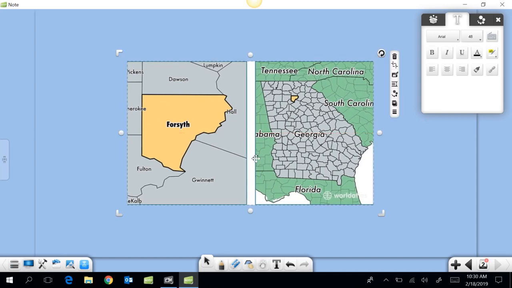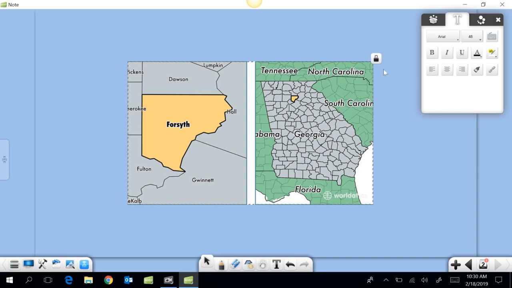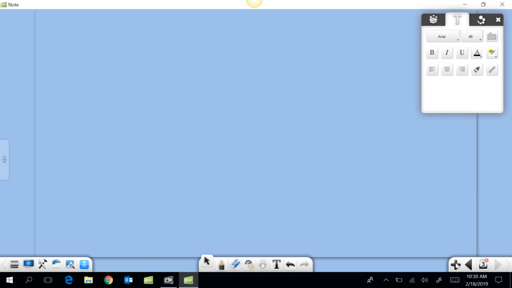An important aspect that you might want to do when you're building a lesson is lock images or text to your background. Notice whenever I click on an item, I get this menu choice over here in the upper right-hand corner. The lower option, if I click on that, gives me the choice to lock it. So now that image is locked to my background and no one can move it. Now, to continue building my lesson, I would just click the plus sign to add more pages, and then I continue to build.